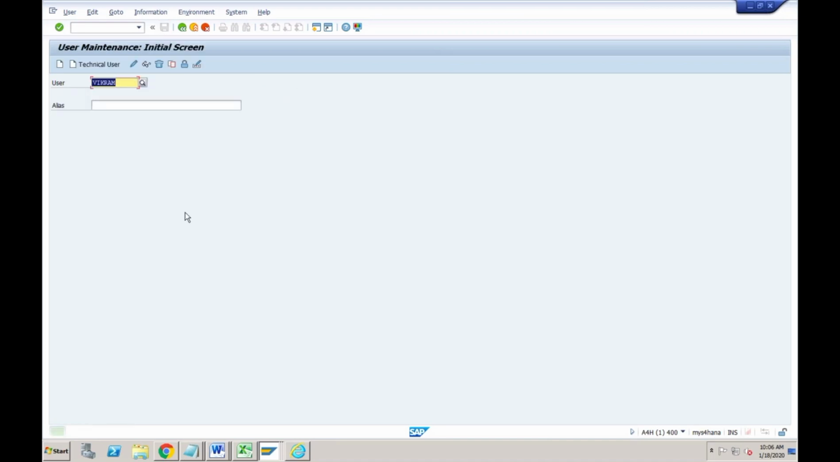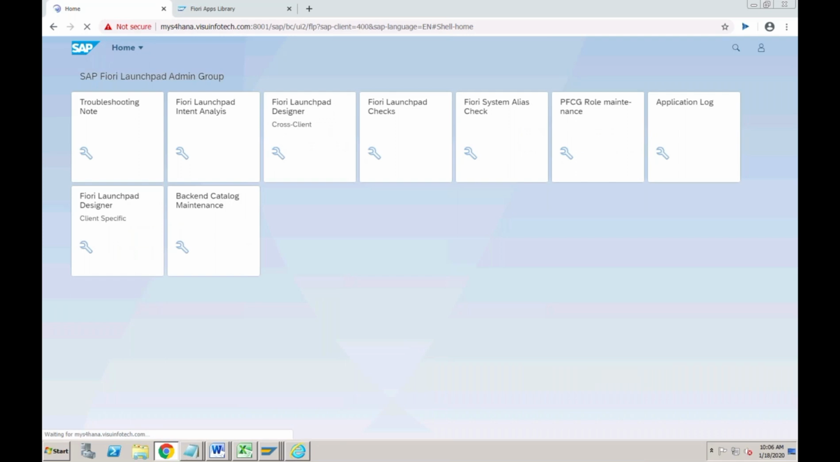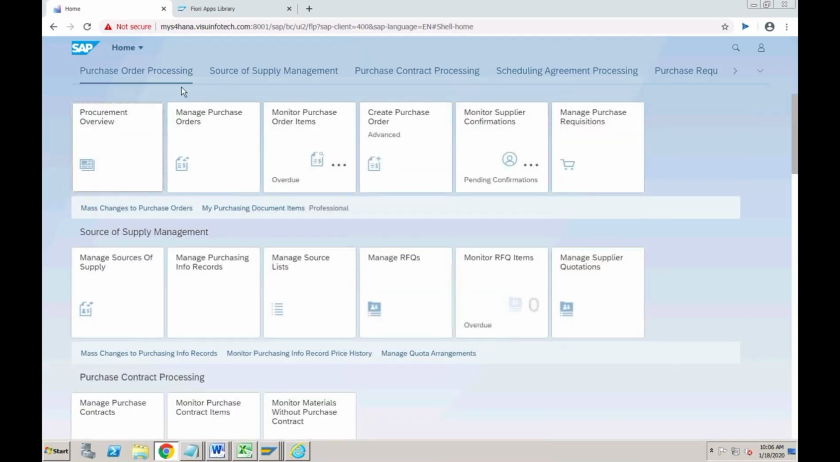And save. Next time when you go to Fiori and just refresh, it will show you all those Fiori apps which are related to this particular role. You can see I'm able to see most of the things related to purchasing. As a purchaser, I can create purchase orders, monitor purchase orders, manage purchase requisitions, and create the source of supply. So based on this role, all these applications will be available to this particular end user.